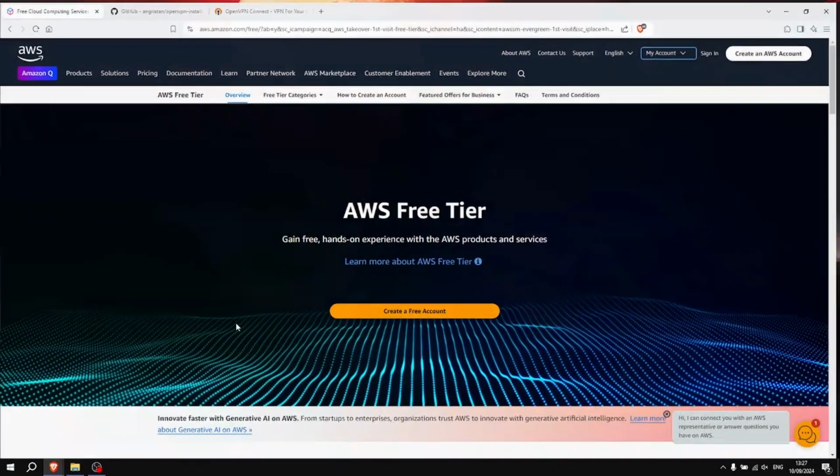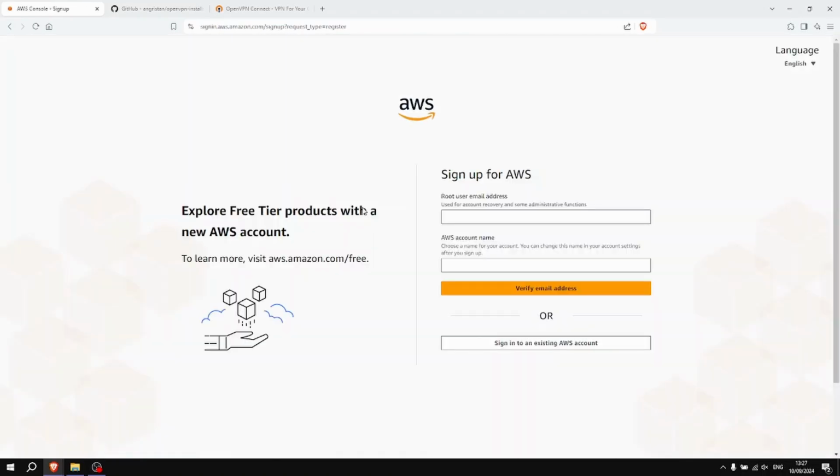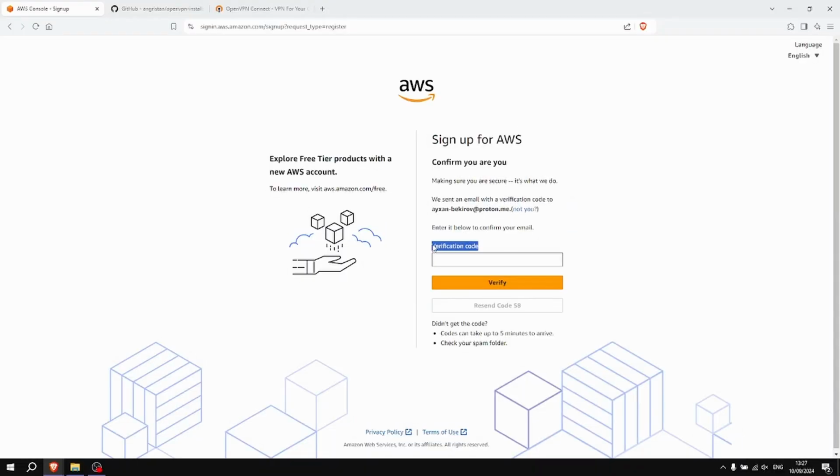First, we get a free service from AWS. We create a new account. Here we write our mail. We write here the same code that will be sent to our email. We write our new password here.